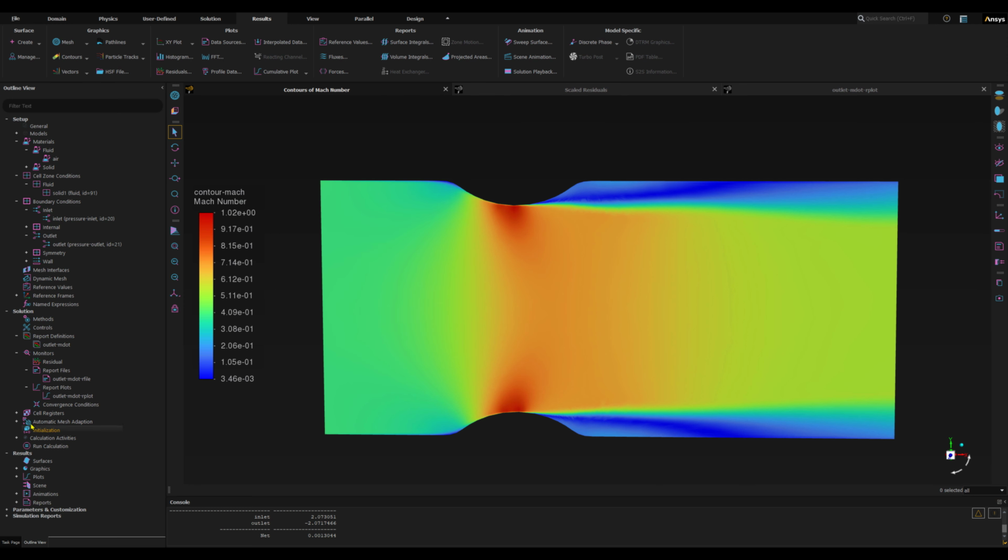If you go to the outline view, under the results and graphics, as you can see under the contour, you have two different contours that you have recently created. Okay, so that's it for the steady part. In this step, I will define a transient flow by specifying a transient pressure condition for the nozzle.